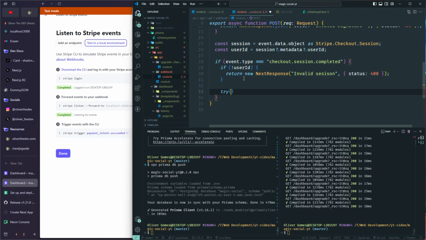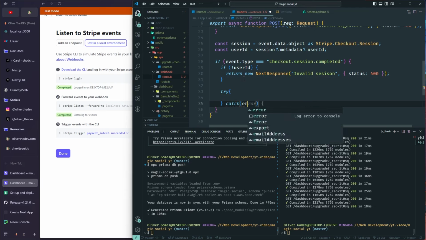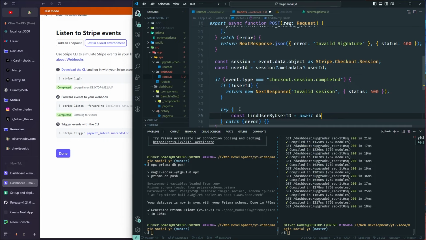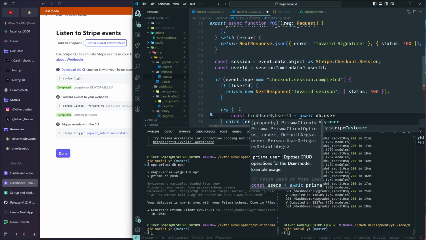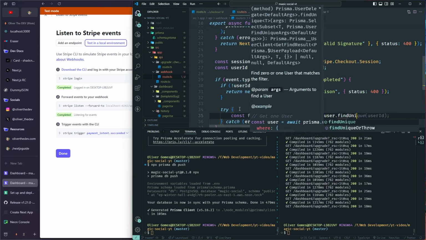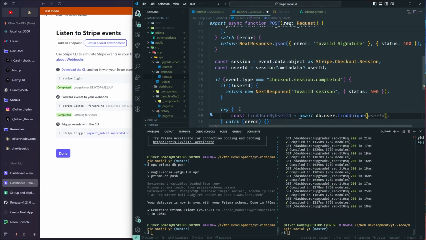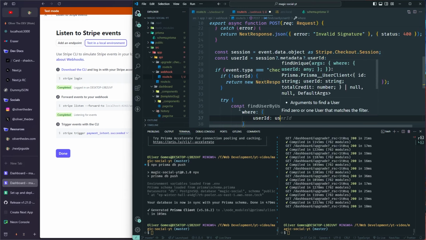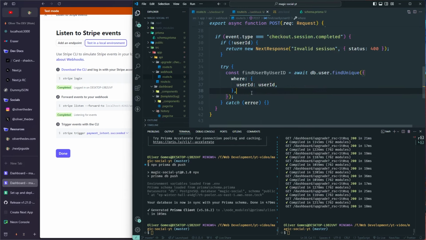And then right after, inside this, if the user ID is present, we're gonna do a try catch one more time. Here we go, try catch. And in here we're gonna handle the thing. So we're gonna do const findUserByUserId, it's going to await db.user.findUnique, where userId is equal to userId. So we're going to find the user from there.